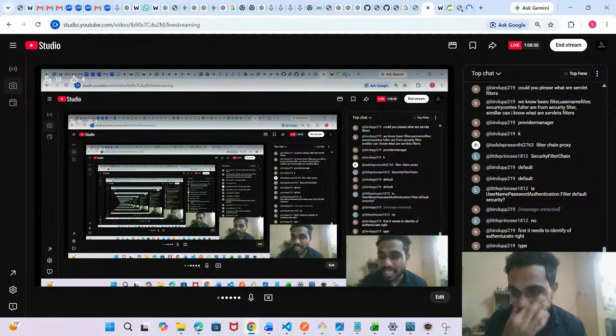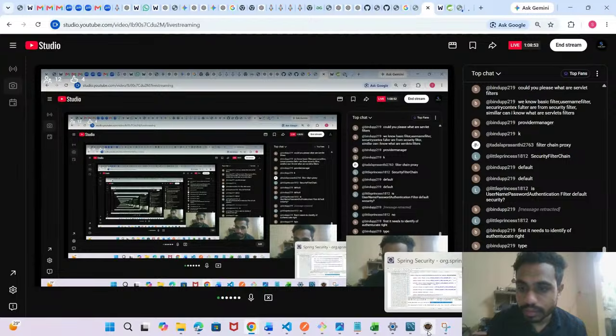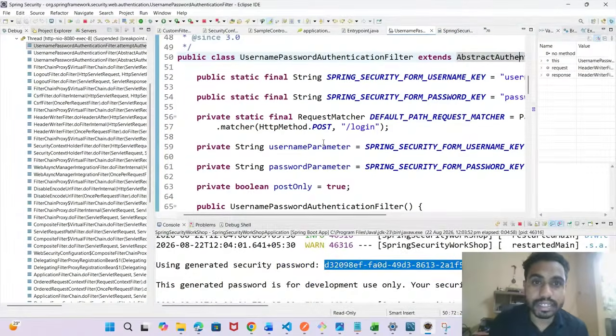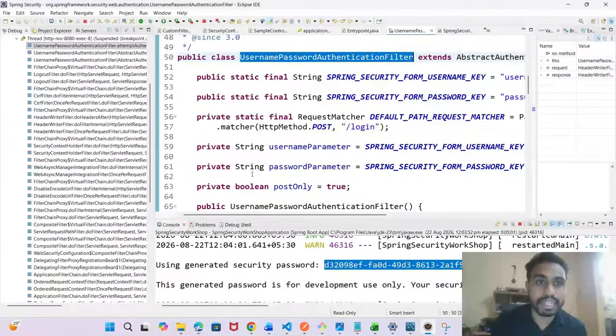Guys, so far are you guys clear? Any doubts, guys? See here, username, password, authentication filter. Okay, let me run now. Let me run the debugger.